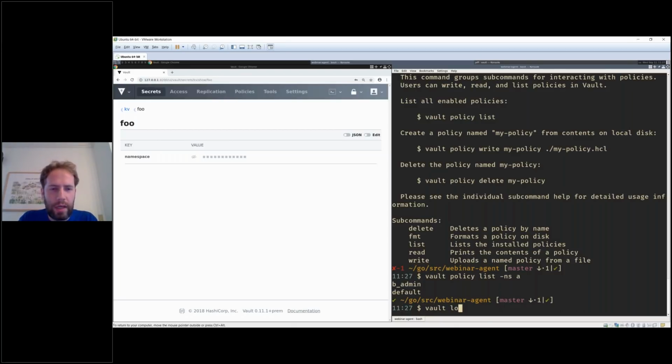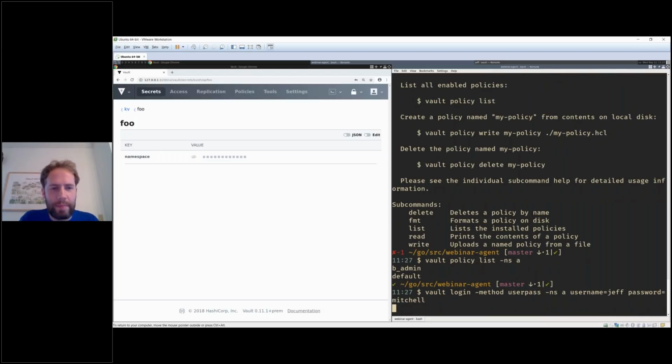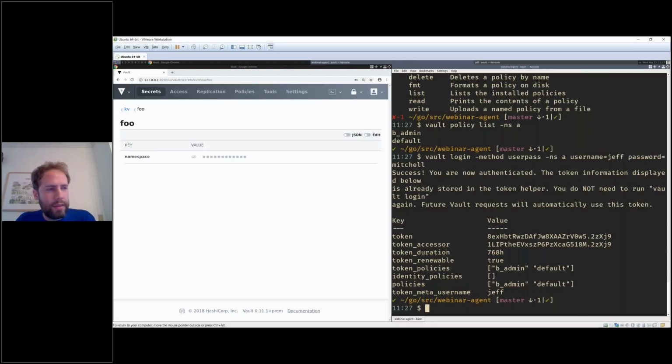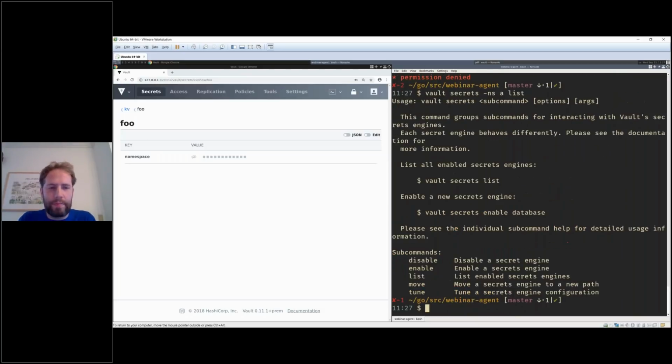So now I'm going to log in and actually get a token here. Method userpass, NSA, username is Jeff, password equals Mitchell. I can type my own name. Okay. So I'm logged in, and we're going to see that now that I don't have the root token, I actually can't do a secrets list in the root namespace.